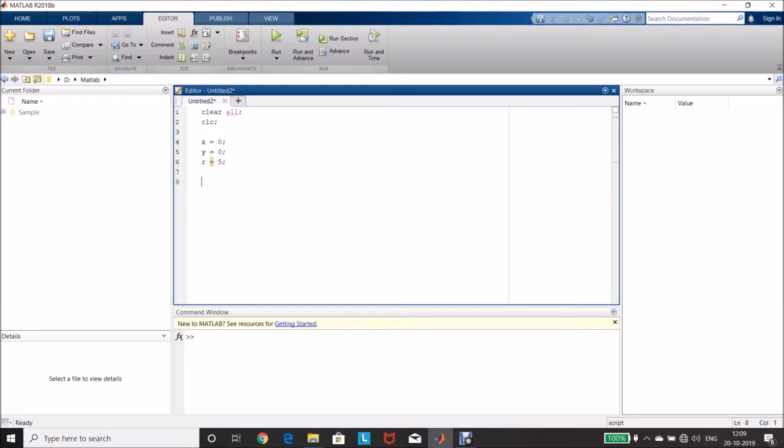Then theta, I am going to vary it from 0 to 2 pi. 0 to 2 into pi, in steps of pi by 50.